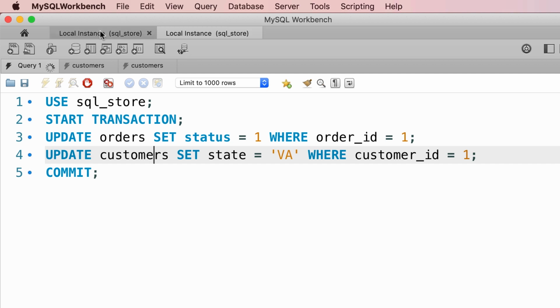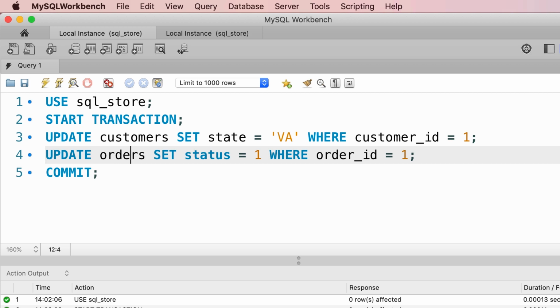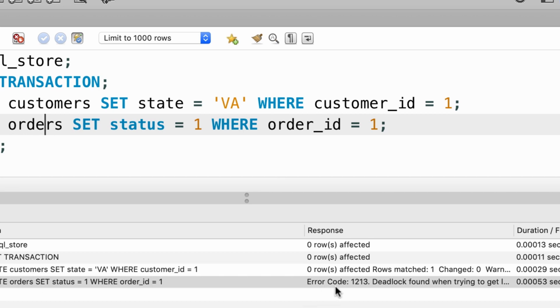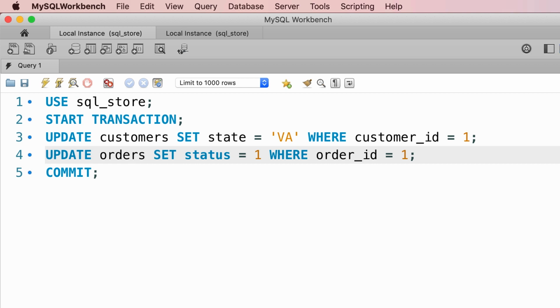So we go back to the first transaction and execute line 4. Now we get a deadlock. So if you look at the output window, you can see an error here. Error 1213, deadlock found. In this situation, MySQL treats this transaction as the victim and rolls it back. So this is how a deadlock happens.